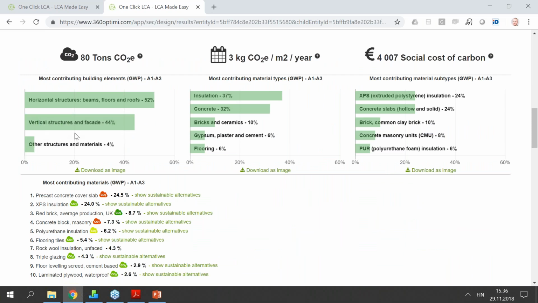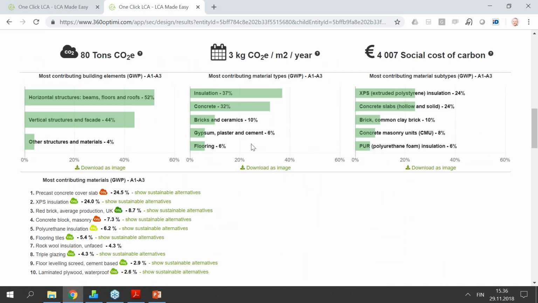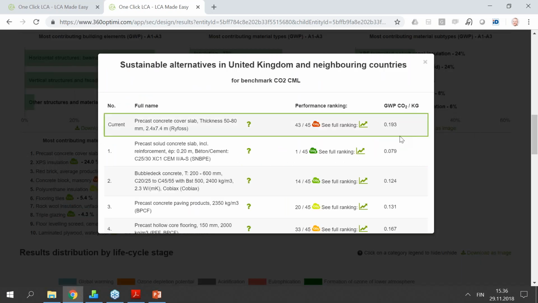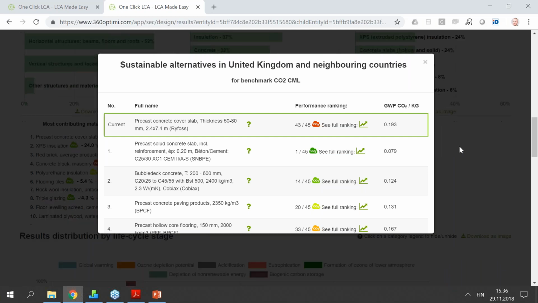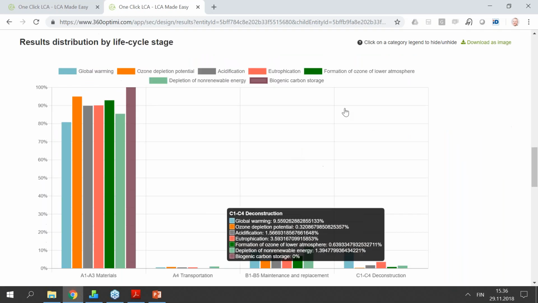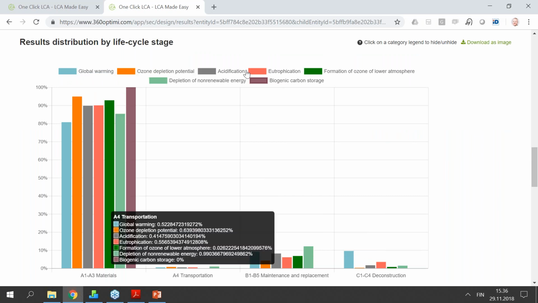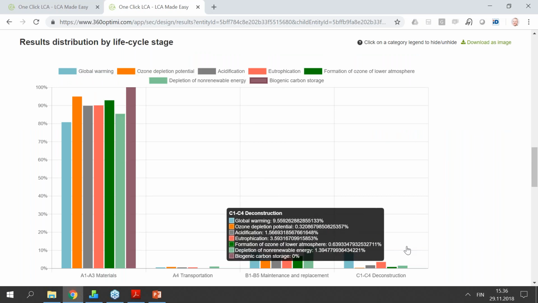You don't have foundations included yet in the building. You can see they are coming from insulations, concrete, bricks, and you can see even which individual materials they are coming from. And if you want to see if there would be a more sustainable material that you could use, you could actually consider each of them individually. And then there's a lot more analytical information that helps you understand not just the global warming potential, but also the other environmental impacts and how they accumulate over the life cycle.